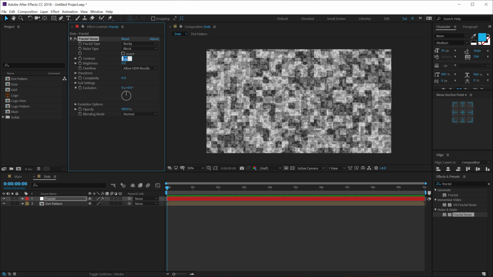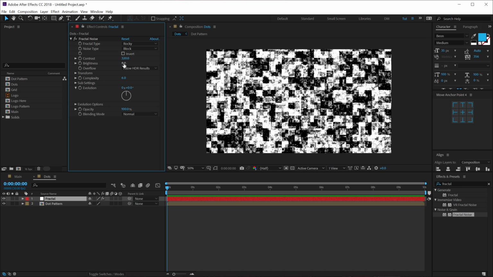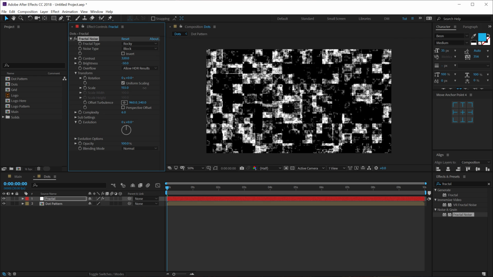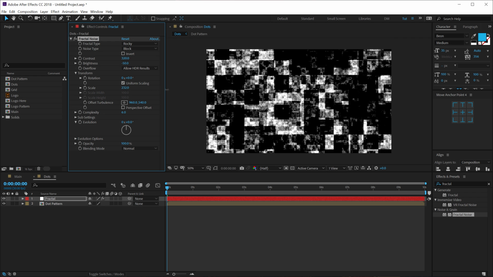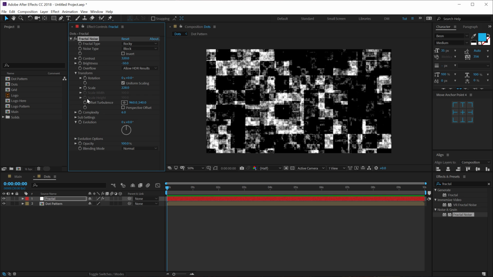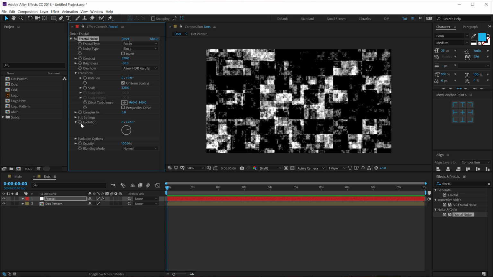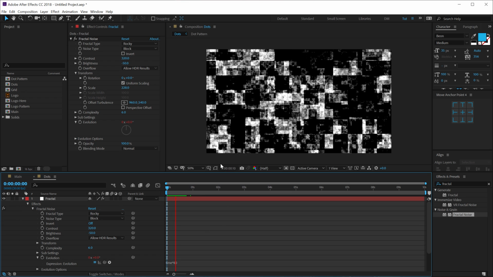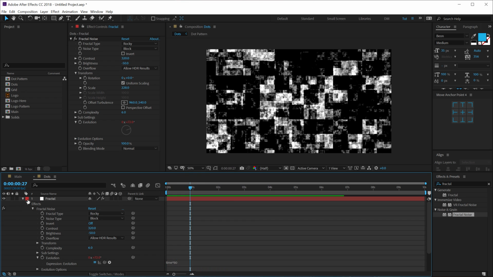Also, I'm going to increase the contrast to 320 and bring down the brightness to around -50. Everything else looks good. Let's go into the transform properties and increase the scale to somewhere around here, this looks good. And then we can animate the evolution. So I can simply hold Alt and click on the stopwatch and add an expression, time times 80. So now we have this really simple animation.